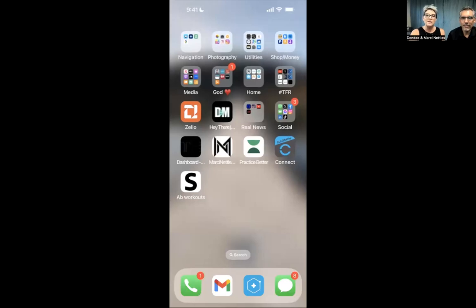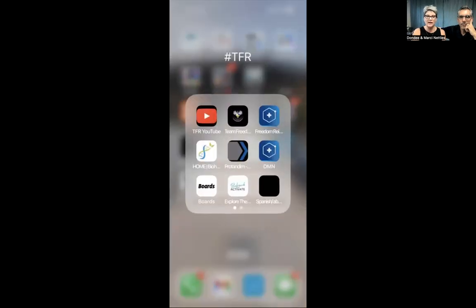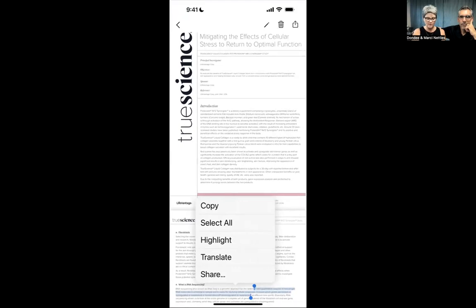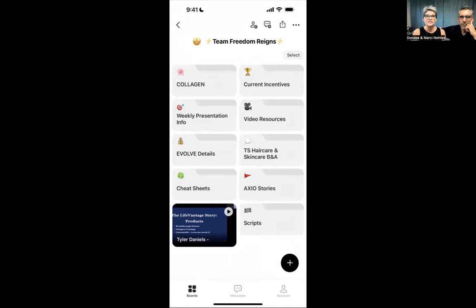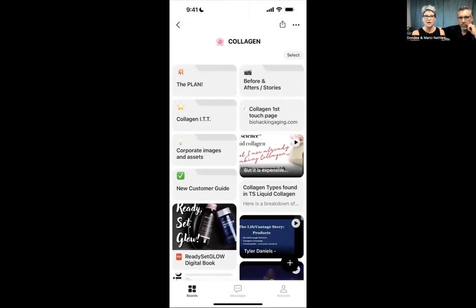Cool. So what I'm going to do is, you can see there under TFR, it's hashtag TFR. When I touch that and open it up, see my boards right there down at the bottom. I open up boards and I'm already into the collagen experience. So does this look familiar? Here's the Team Freedom Reigns boards. That's exactly what it will look like when you join the team board. So I'm going to go into the collagen. So I'm tapping on the collagen.